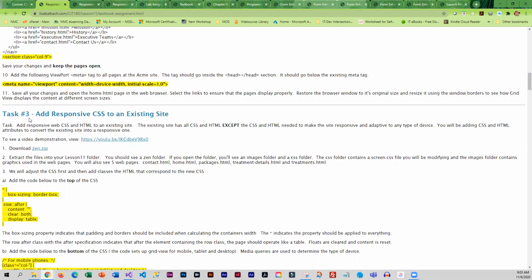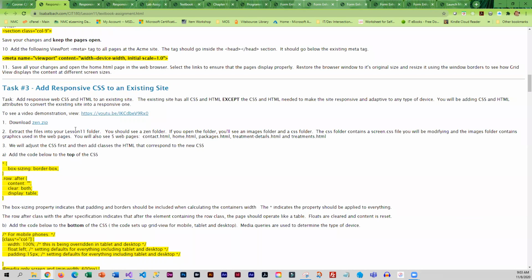Then you are going to download a site. This is a complete site. So you're going to download it. You have to unzip it. And then you are going to be adding the CSS for this site.